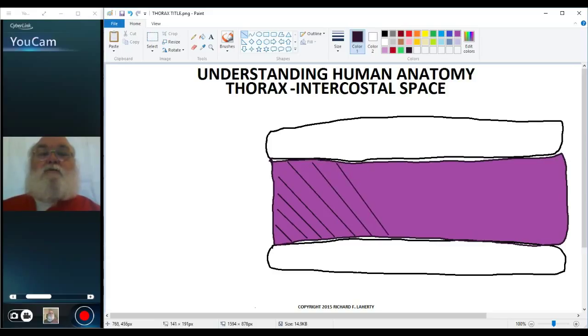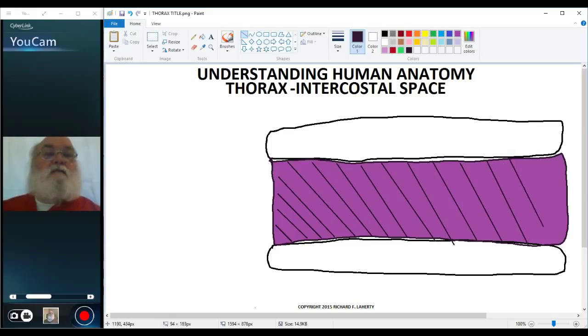To show the direction of the fibers, but they neither run straight across nor straight superiorly to anteriorly. They run at an angle. And this muscle is the innermost intercostal muscle. And I think you're getting the idea of the direction of the fibers.